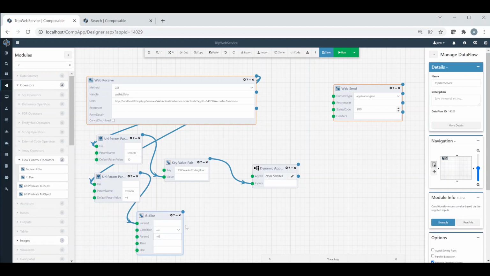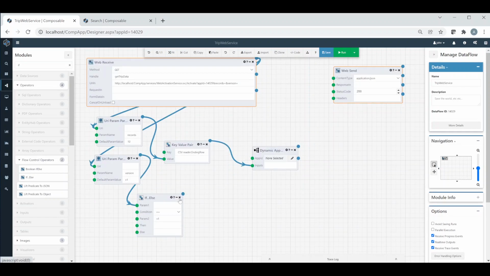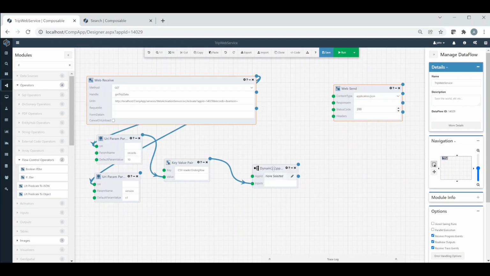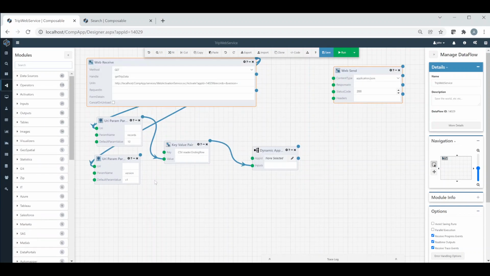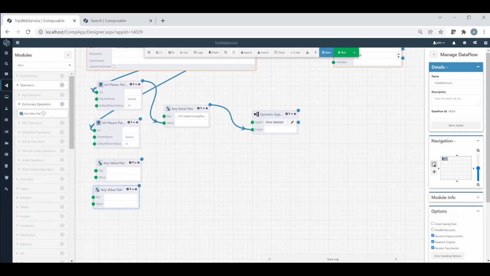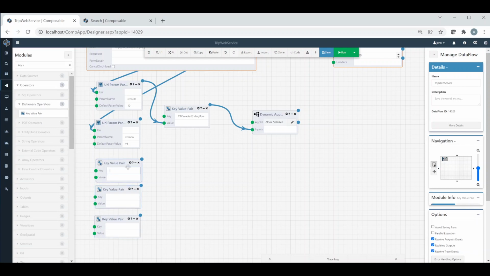However, a more complex routing pattern to support several code paths can be done more efficiently in another way, as I will demonstrate. This preferred approach utilizes a number of new modules that I will bring onto the canvas and introduce. But first, let me create a set of 3 key value pairs using 3 key value pair modules. These key value pairs will allow me to associate a key, in this case, the version parameter, with a value that we will provide.